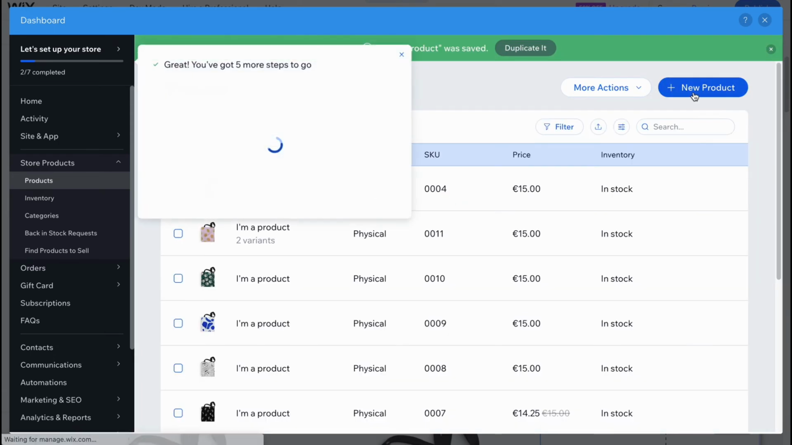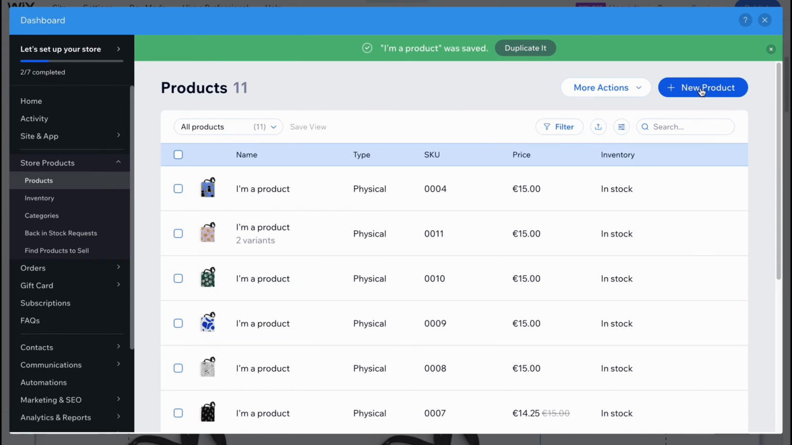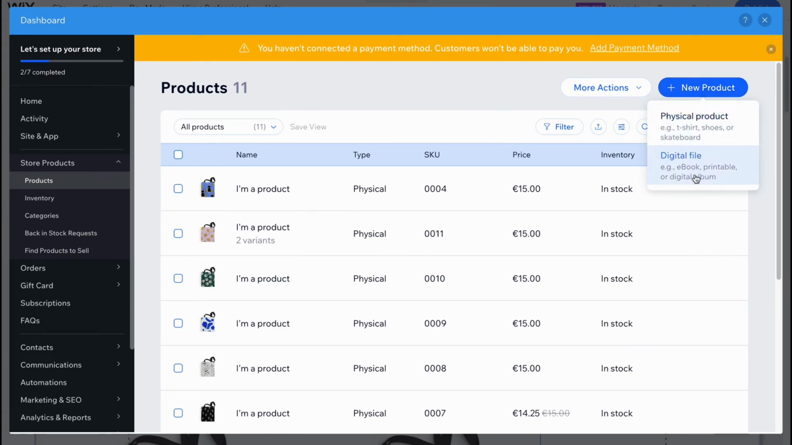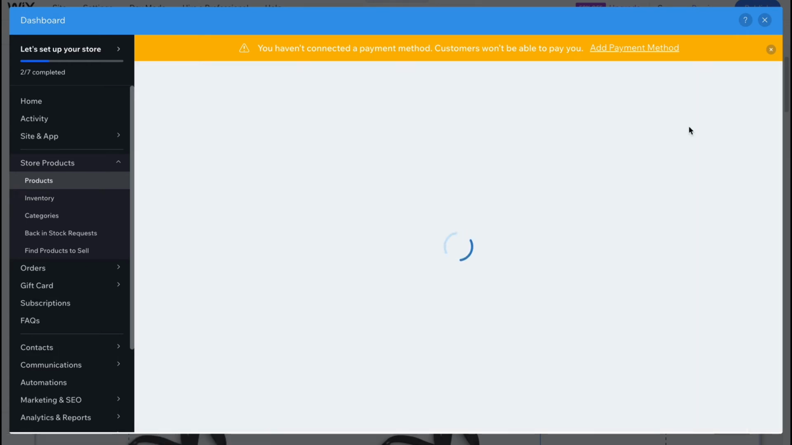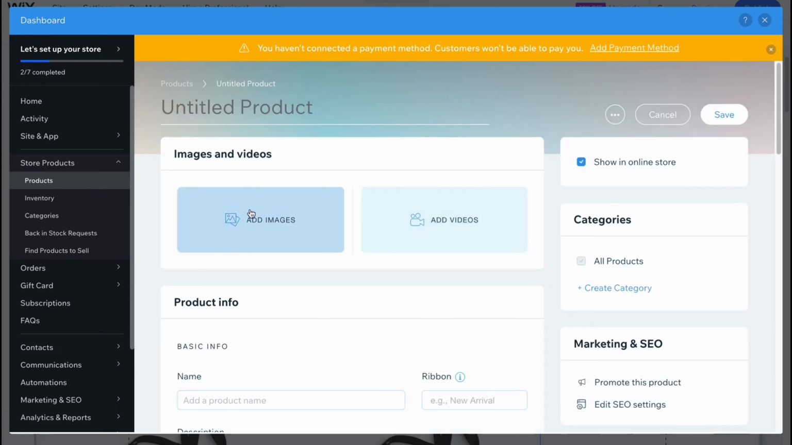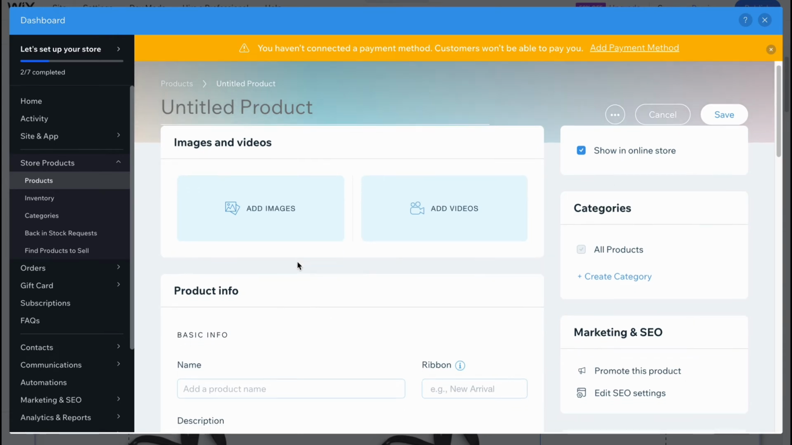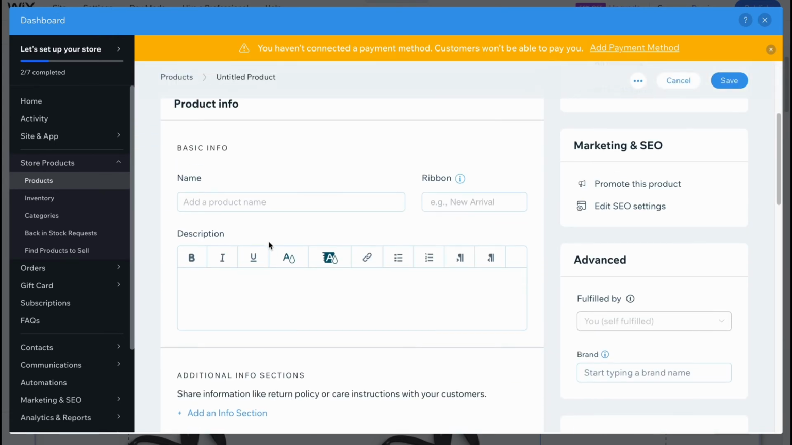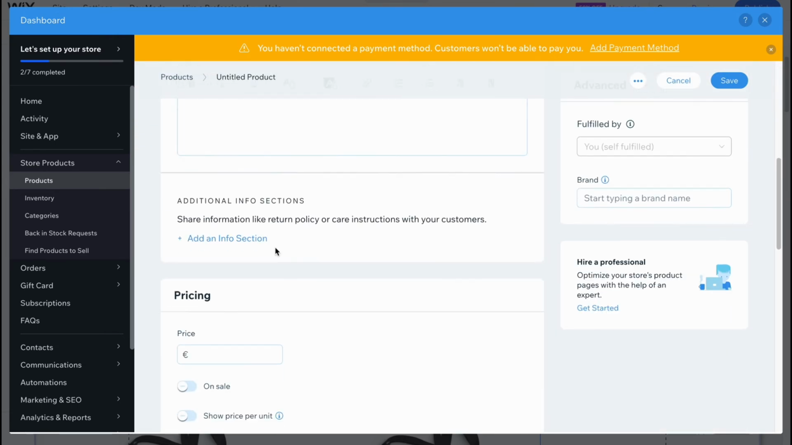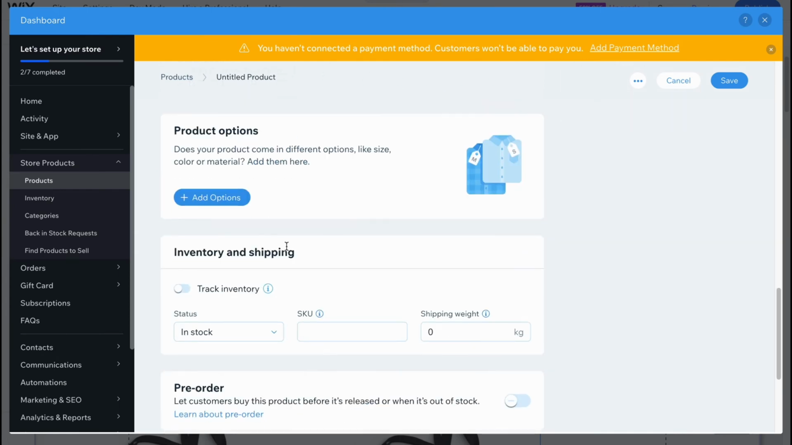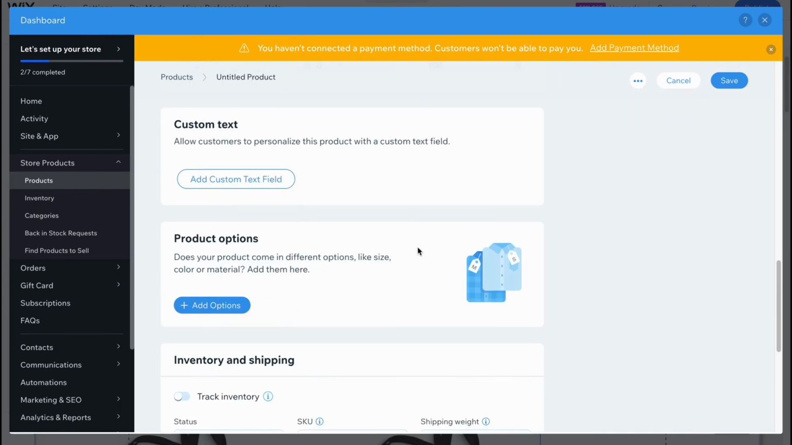And we can also add a new product by simply clicking on plus new product. And we can add physical products or digital files. It depends on what you're going to sell. So for example, physical products is right up here and we can easily manage all the information. So we need to add images and videos, some basic info with product info, name, description, change the pricing, change the product options and so on.